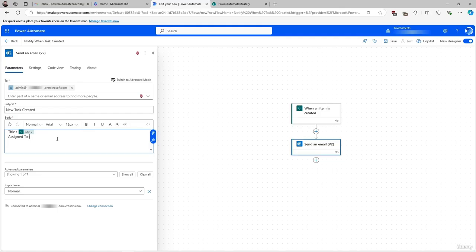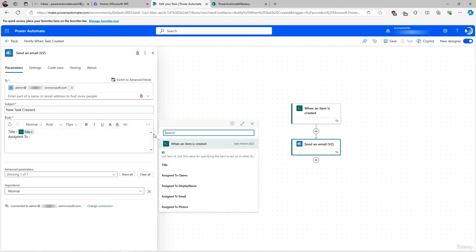Once you've filled out the email action, make sure to save your flow. This ensures that everything you just set up is active and ready to go.